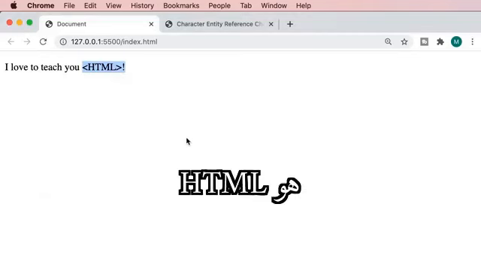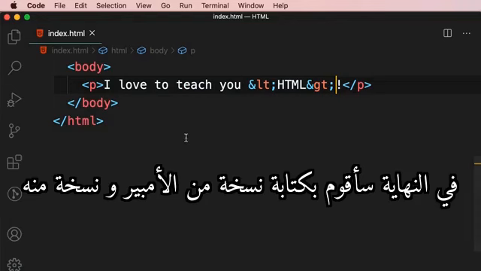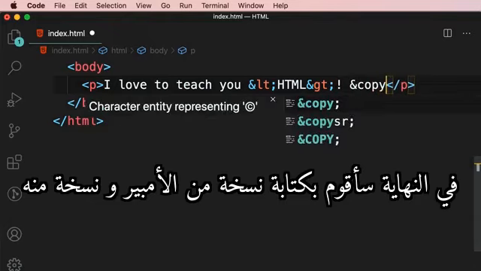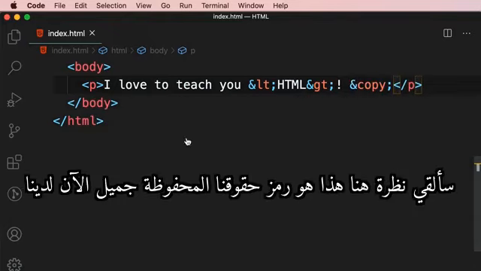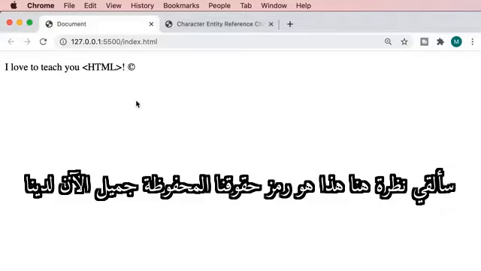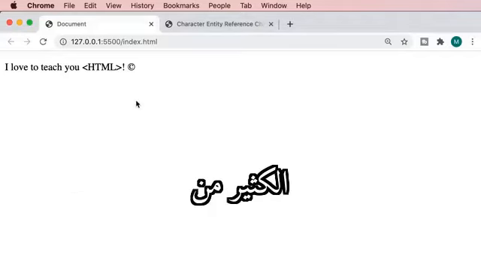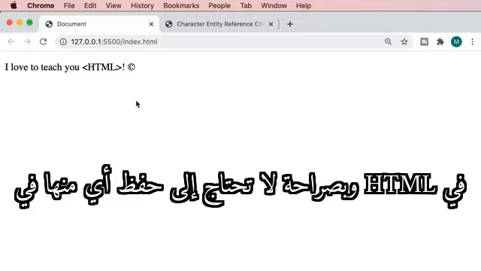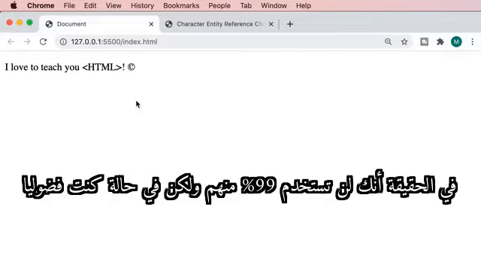Beautiful. Now we have so many entities in HTML, and quite frankly, you don't need to memorize any of them. In fact, you're not going to use 99% of them. But in case you're curious, let me show you the complete list. So on Google, search for HTML entities. And on this second link, dev.w3.org, you can see the complete list of these entities.